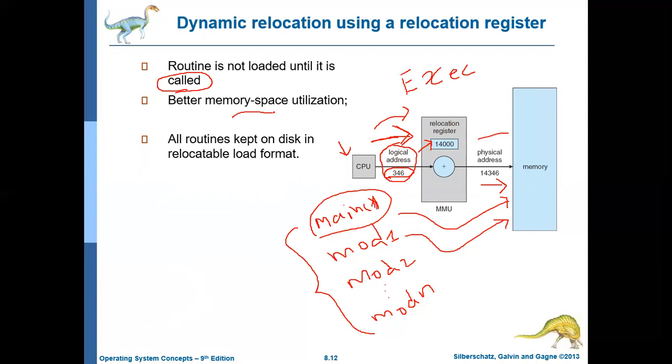Also, routines will be loaded only if they are called. Say some routines are called based on some if condition. Only if the condition is satisfied will it be called. Say module 2 is never called, then it will never be loaded. All other routines will be on the disk in relocatable load format. Relocatable means this logical address is not the actual physical address. After adding it with the relocation register, you get the physical address. So if the execution time binding scheme is used, then the logical address is nothing but the relocatable address.